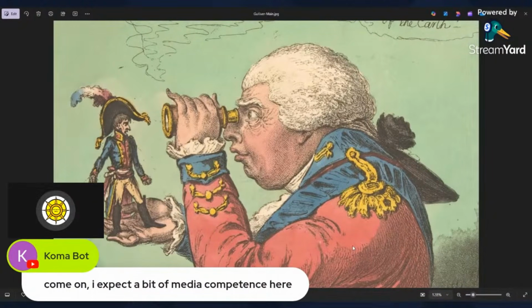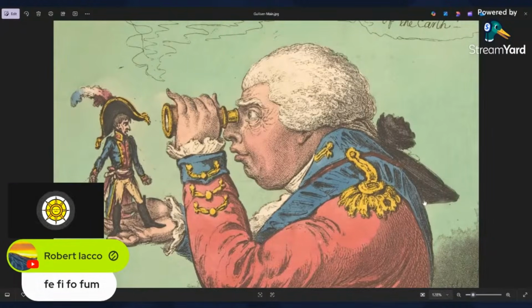I expect a bit of media competence here. Oh, come on now. Do you really know what media competence is and how that works in court? Oh, there you go, Robert. Fee, fi, fo, fum. Yeah, exactly. But if you want to think that there's direct answers and that people can tell you exactly what yes and no are, and what real and what unreal is, then by all means.